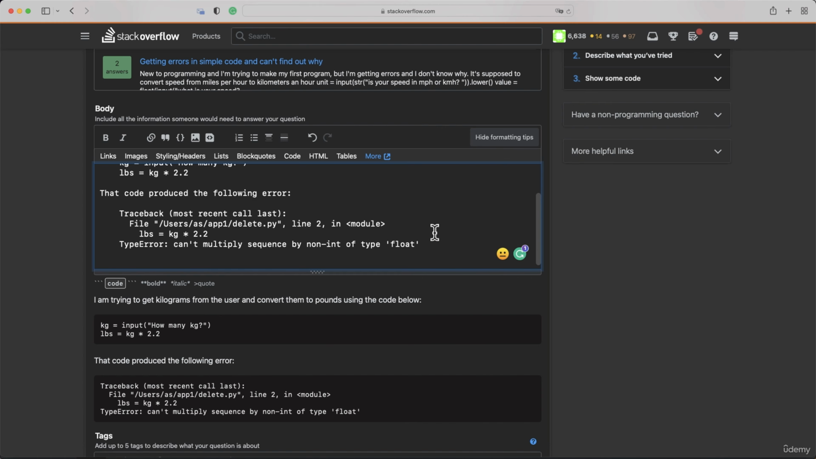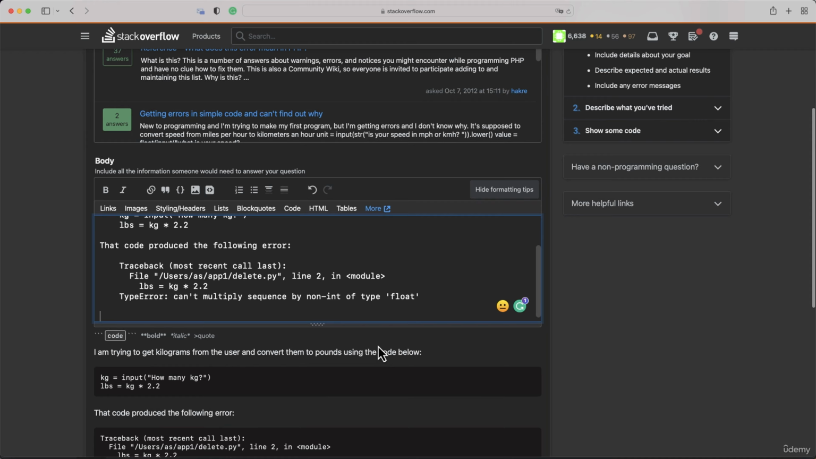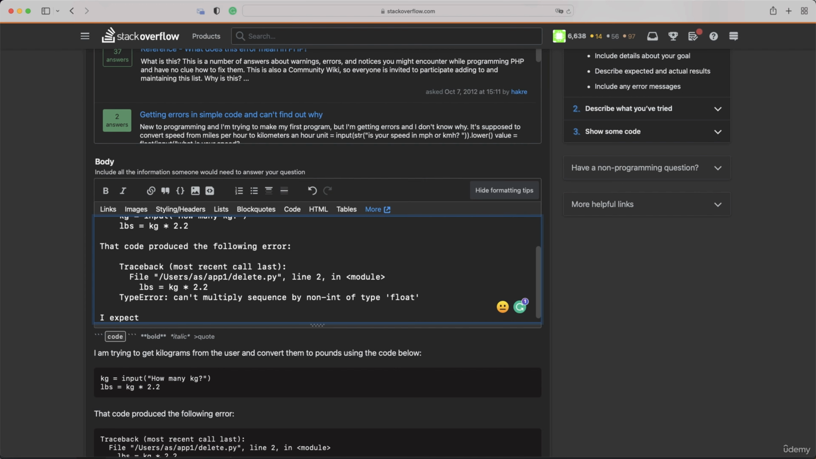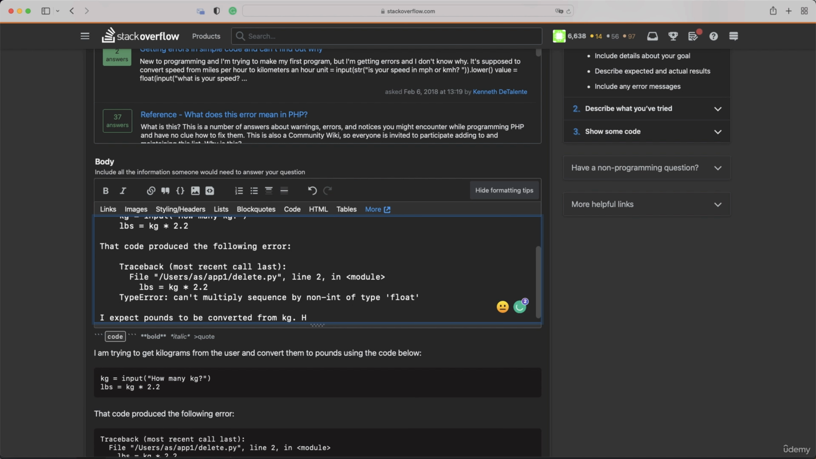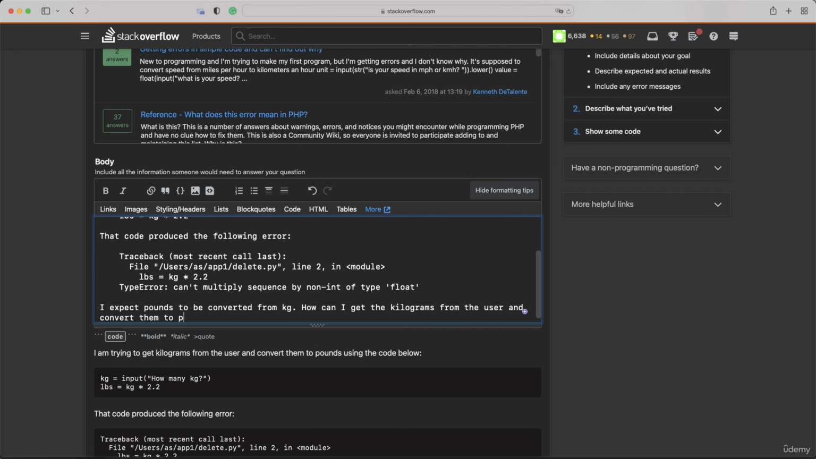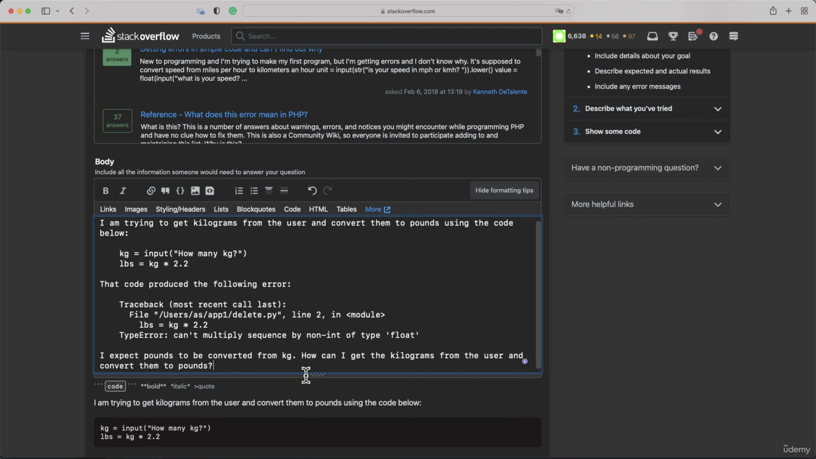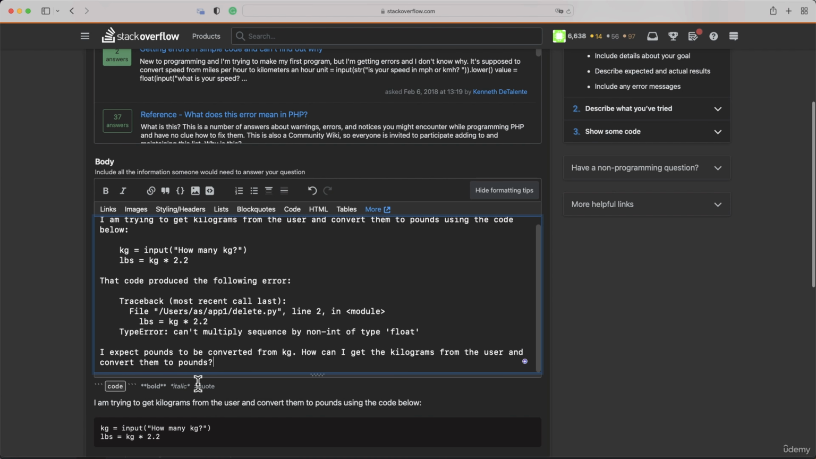And then you want to describe what you expect the code to do. I expect pounds to be converted from kg. And then finally you want to ask the question again. How can I get the kilograms from the user and convert them to pounds? So that's what you want to do, and you want to ask that question at the end of your post.